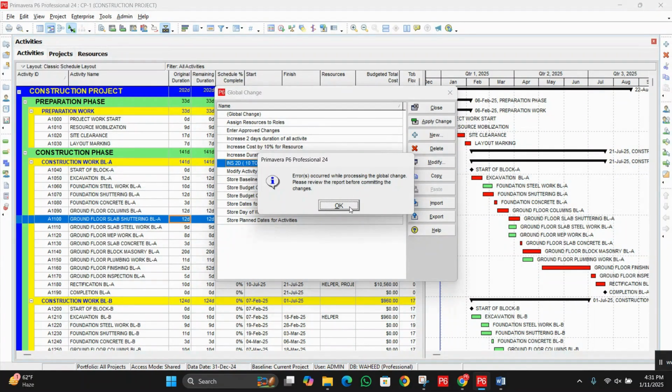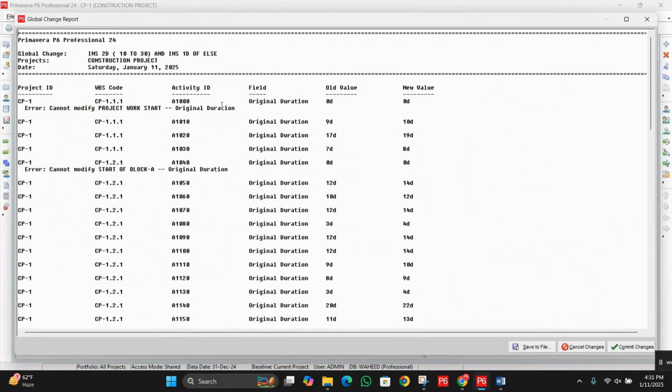Okay, so click on OK and let's see where we have the error. Now you can see at the first we have the original duration. Original duration means what? Zero. Zero means that we have the milestone, so we don't want to change anything in the milestone. So you can see the error, cannot modify project work start. The original duration, yes, we don't need to take any action again for the start milestone. Zero should be zero, so we don't need to increase. Okay, next you can see we have 1010. The old value is 9 and the new value is 10.